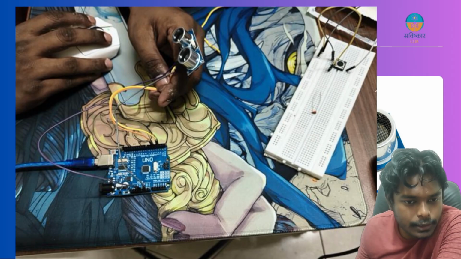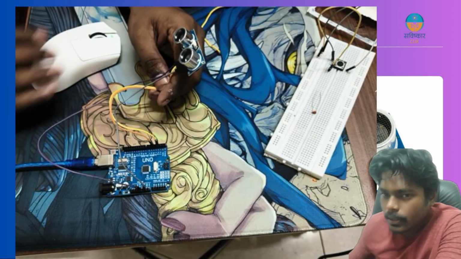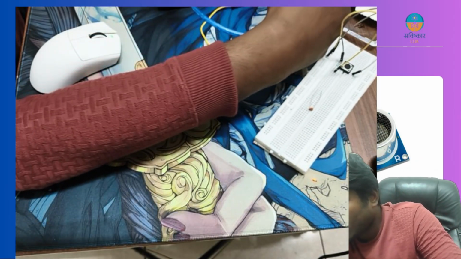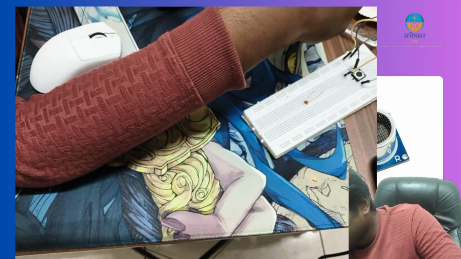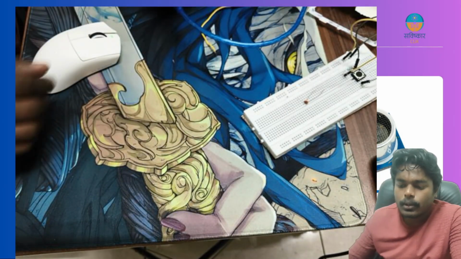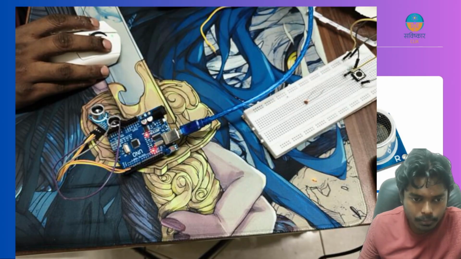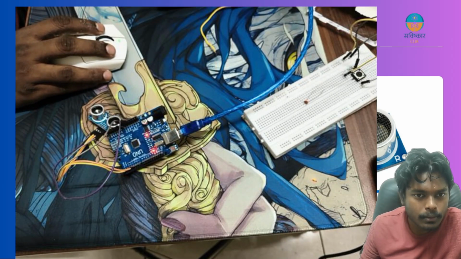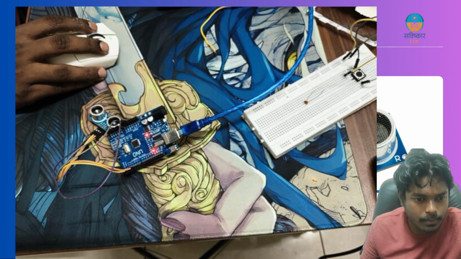Now let us talk about our next part, right? The next thing we're going to do is upload our code. For that, we just have to connect this USB to our USB port, right? All right, let me just connect it. So I have connected my Arduino with the USB port. Now I'm going to show you how it's going to look, side by side.